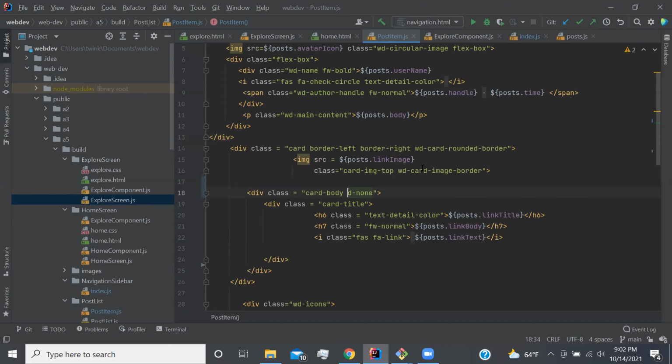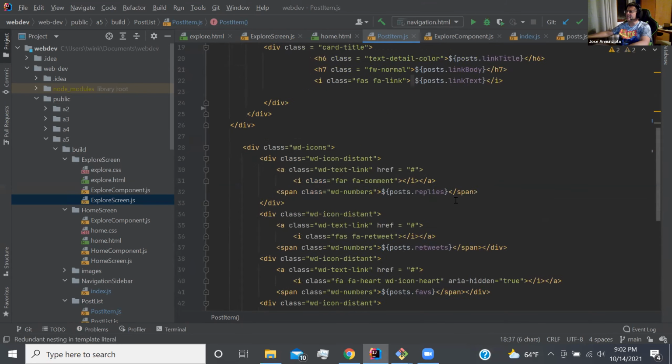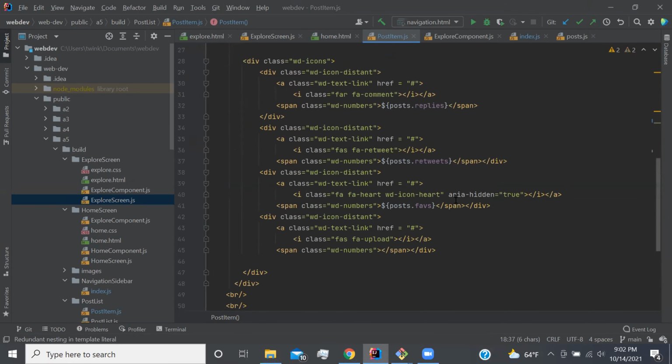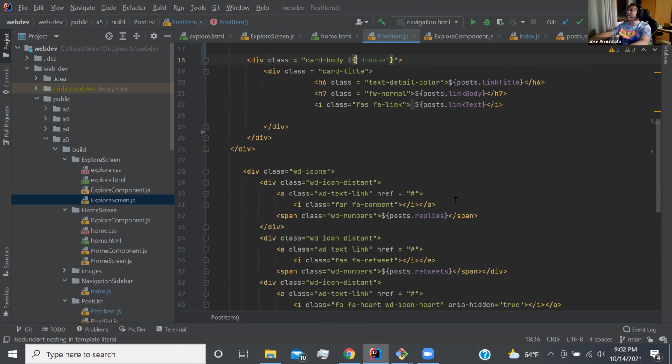Okay. But you want to do that logically, right? So again, you can put this in an expression. And this is JavaScript, right? Yes. So you say, well, if post, link, body.